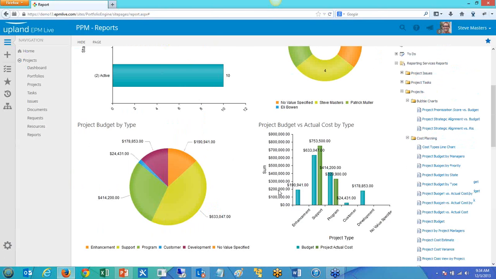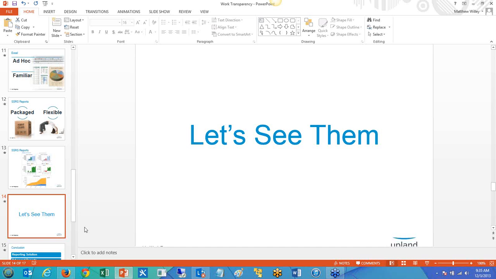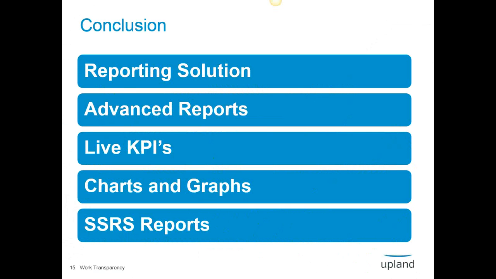So with that said, that's all the different types of reports that we covered today. And I'm going to go ahead and jump back into my presentation here. So hopefully you now understand the reporting solution. You understand the different reporting tools that we have available within EPM Live and which ones are good for what types of reports. So depending on the output you're looking for, you can pick and choose hopefully a little bit better which reporting tool you're going to use.